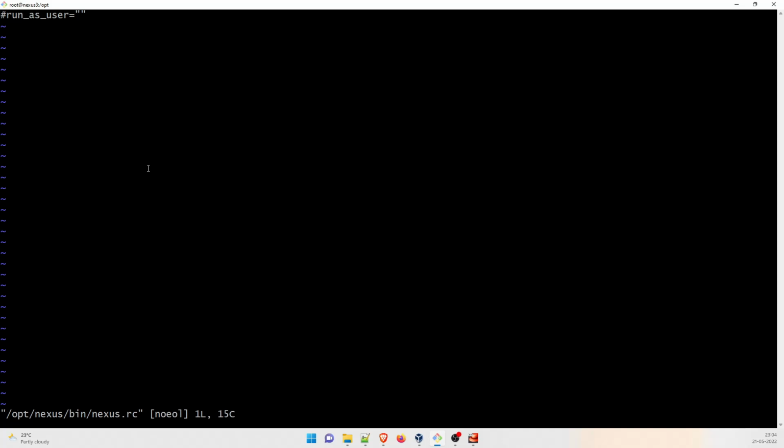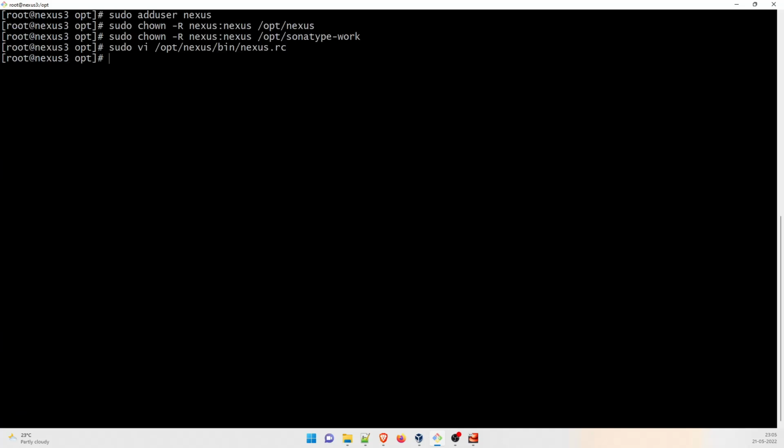Now all you have to do is press I. You are now in insert mode, and remove this hash from here because it is a comment. Now type nexus because that is the user that we created. Okay, once done, press the esc key, after that colon wq, and done. Okay, now if you cat this, it is going to show you that run_as_user is nexus. Okay, so this is perfectly all right. So when you have added it, let me clear it.